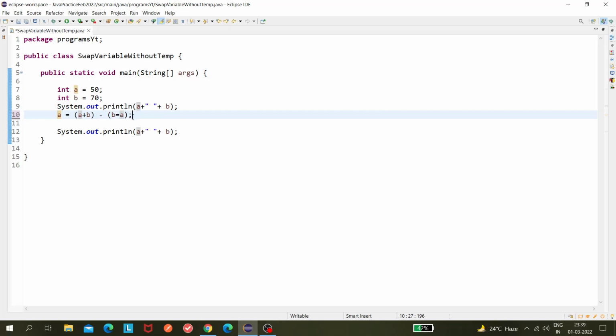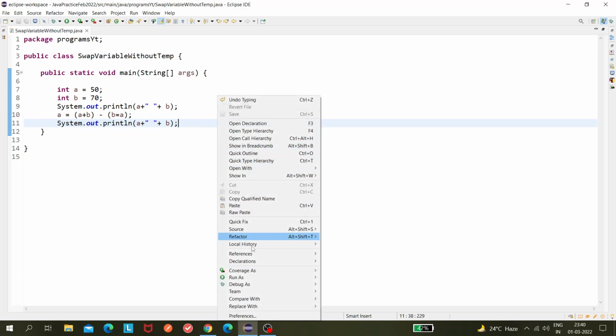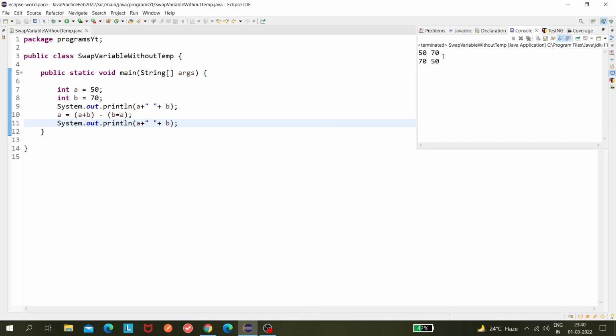So that is what I want. But after this operation, B also will become 50 because we are assigning here, right? So this single line will do the trick. We'll assign A to 70 and B to 50, right? So save it, and now if I execute it, I can see my goal is achieved. I'm seeing the values 50 and 70, and 70 and 50, right?